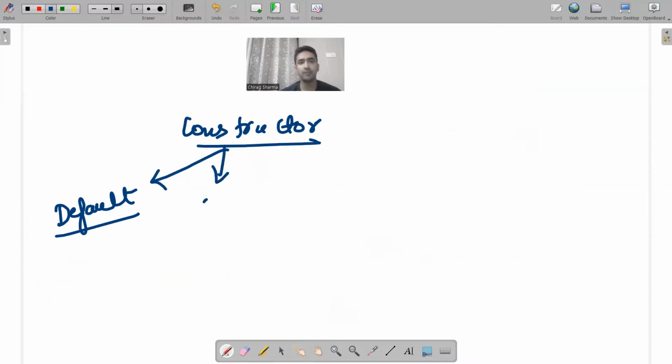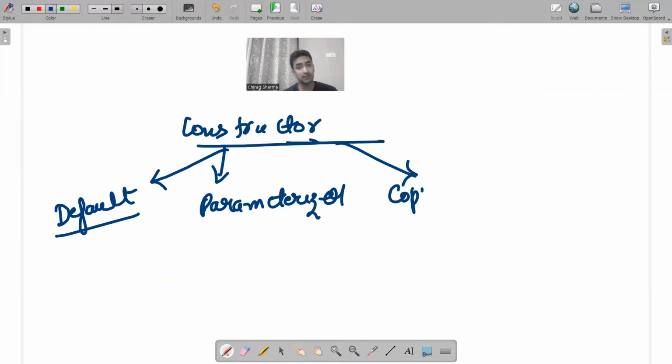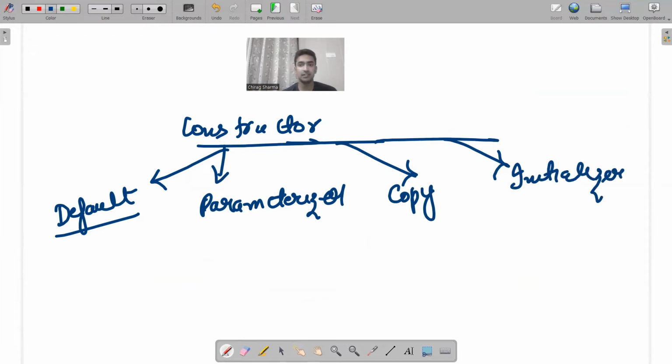If I want to pass parameters, we use the concept of parameterized constructor. Then there is the concept of default and parameterized. We have the concept of copy constructor of the class. Then we have another type of constructor, which is the initializer list.